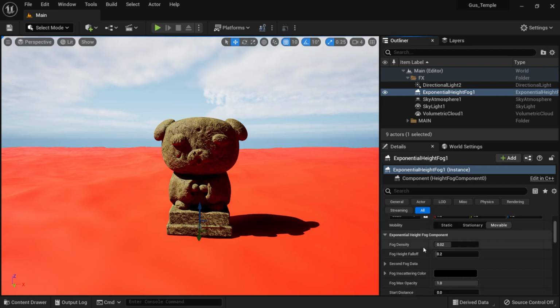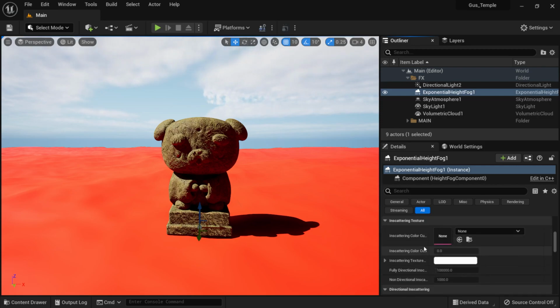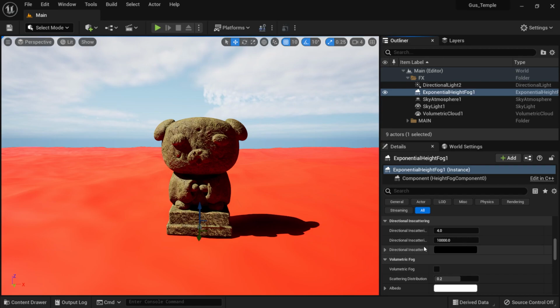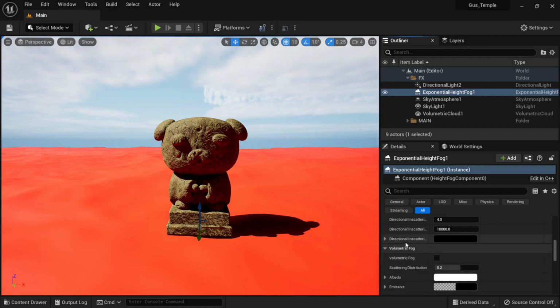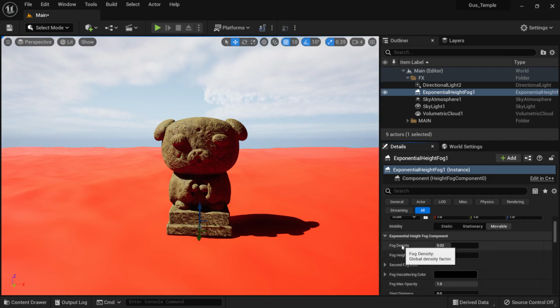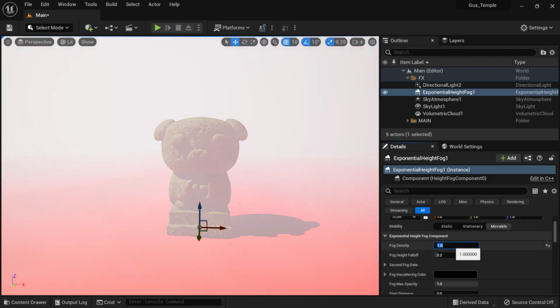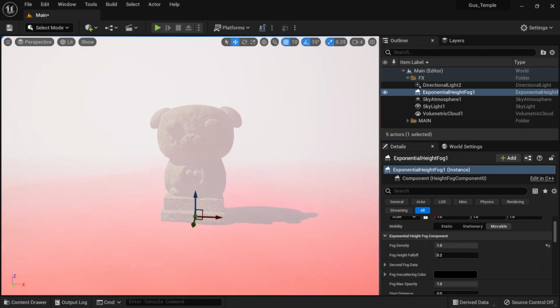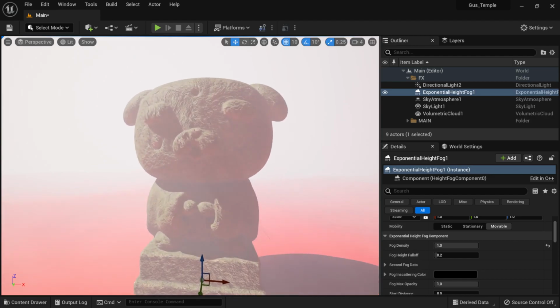If I scroll all the way down, there should be a button to turn on volumetric fog, which is right here. I'll turn on volumetric fog. You can see the scattering has already started to implement itself into the scene. If I scroll up to the top where it says fog density and crank this up to 1, now we have our moody fog in here. The scatter is all over the place.